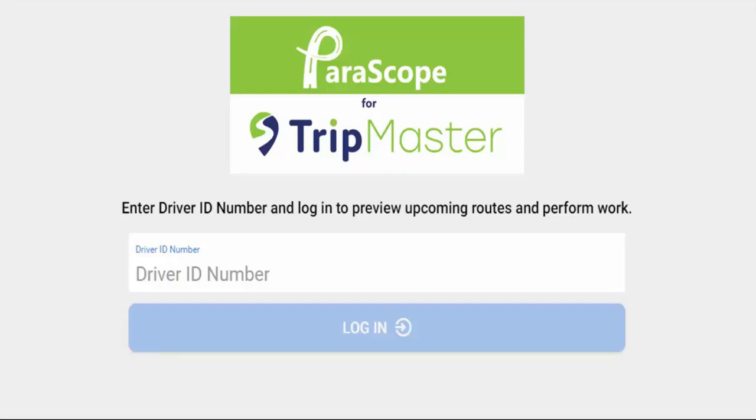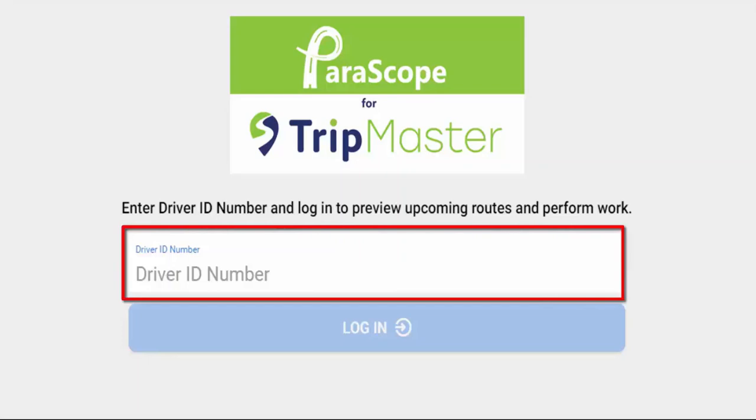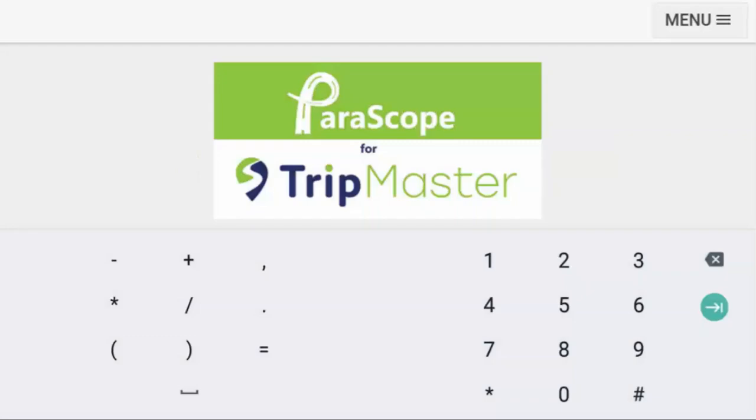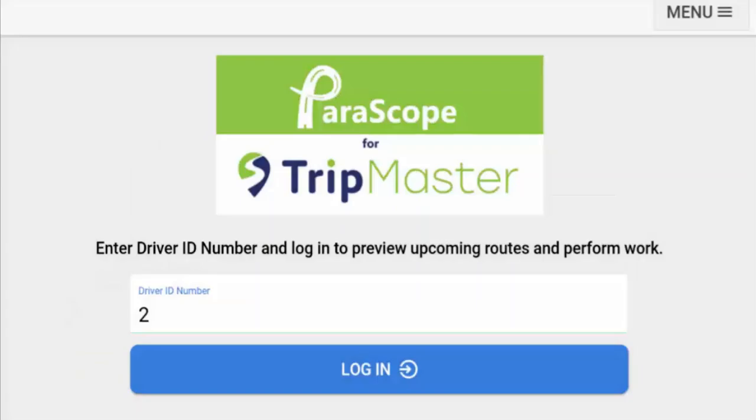In the top field, tap your finger on the words Driver ID Number. This brings up a keyboard you can use to type in your PIN. Once you type in your PIN, click the Next button on the keyboard. The keyboard will disappear, and now you can click the Login button.